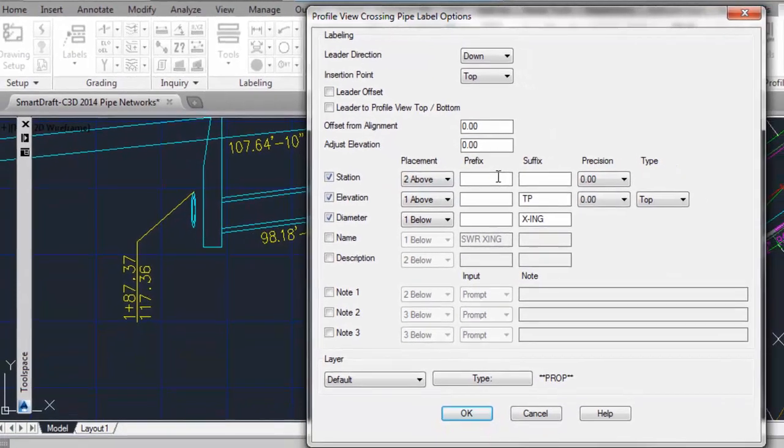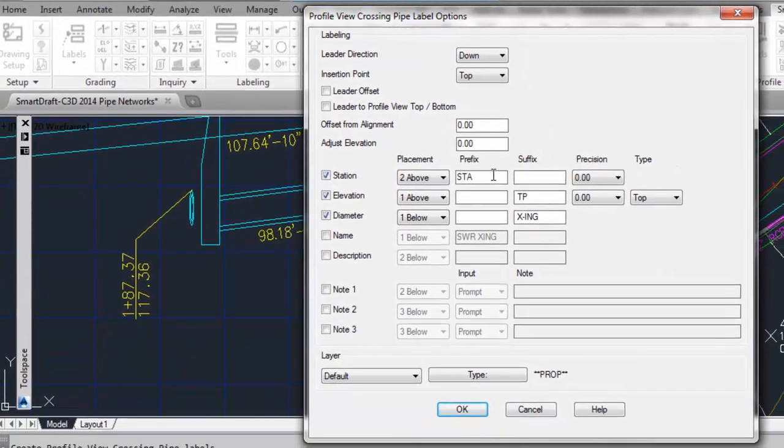If you want to have a prefix, you would type the prefix that you desire, and then put a space if you want a space between that prefix and the actual value. If you want a suffix value, you would enter in that suffix value. And if you want to change the precision, you would adjust the precision as necessary for your plan. If you want an elevation, check or uncheck the elevation option. Where you want that to be placed, and here you can see the label, above or below the line.